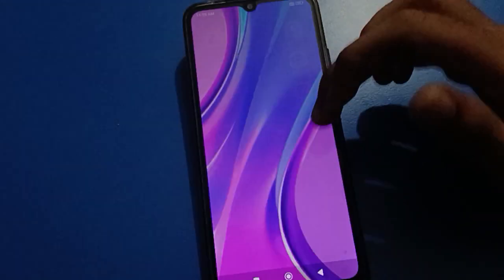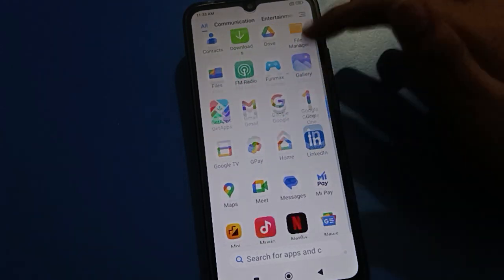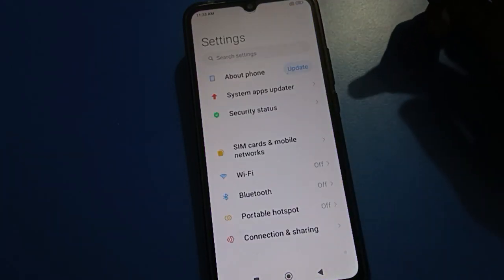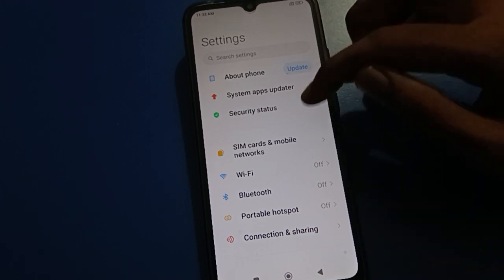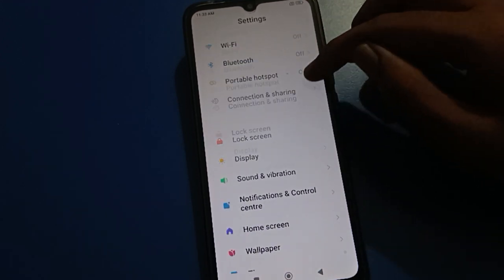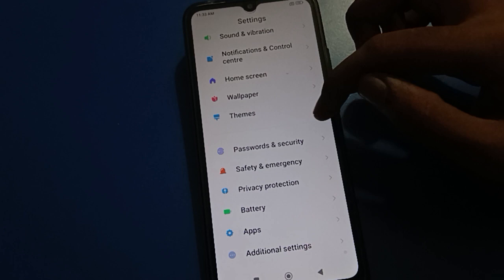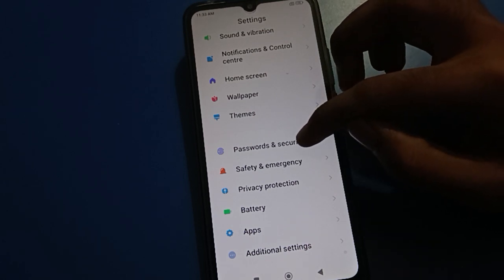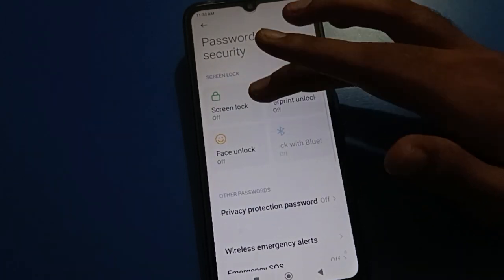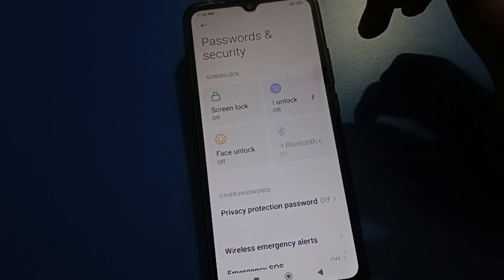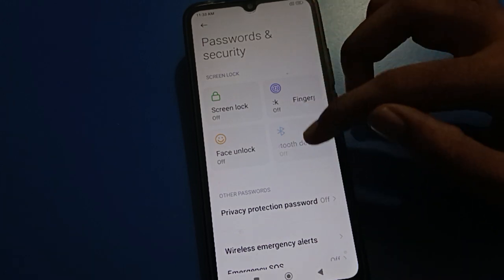Without wasting time guys, open your phone settings. After opening settings, you can see this type of interface in your Redmi mobile. Scroll down here and open your phone's password and security setting. You can set a lock screen password, fingerprint, and face lock.